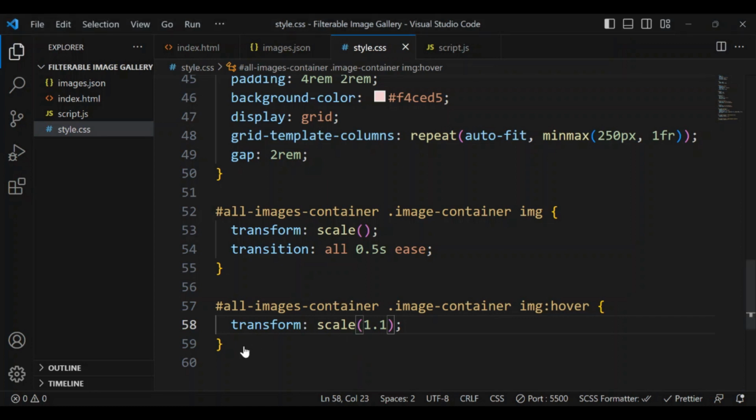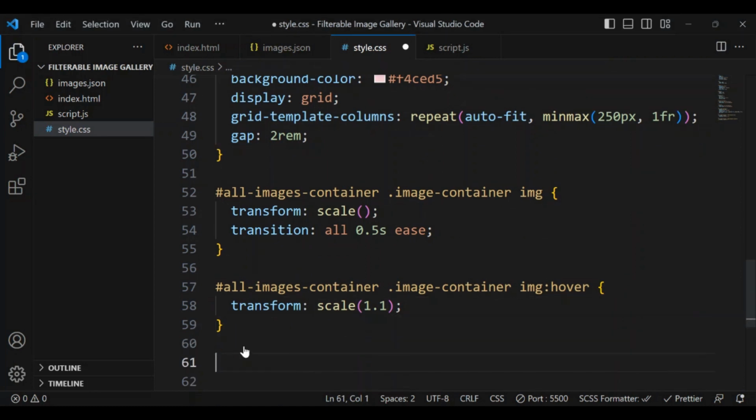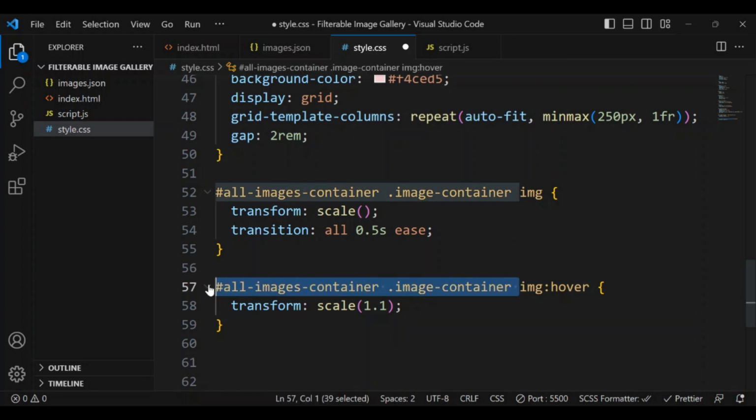So next we are going to add an animation. The animation is going to scale the image up from 0 to 100 when we switch to each category. So I'm just going to copy this selector from here like this.